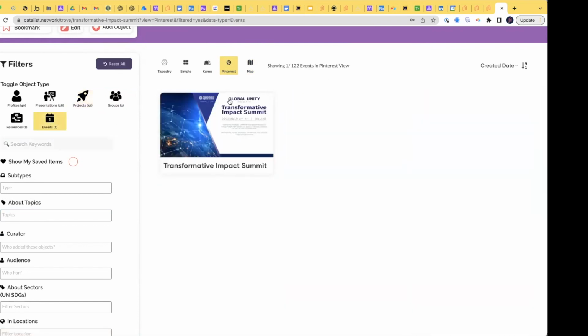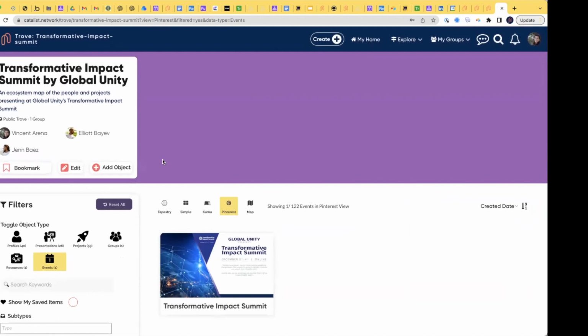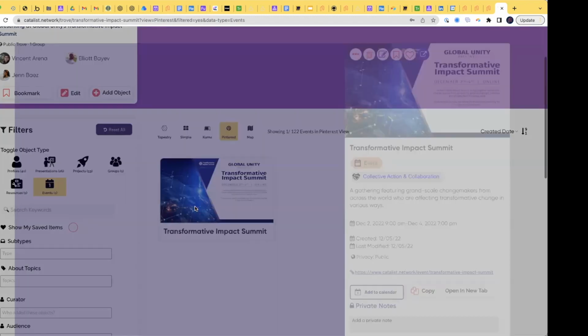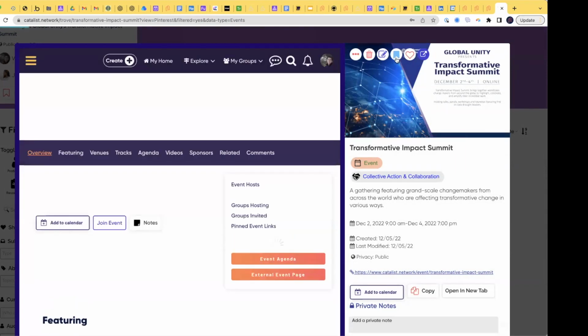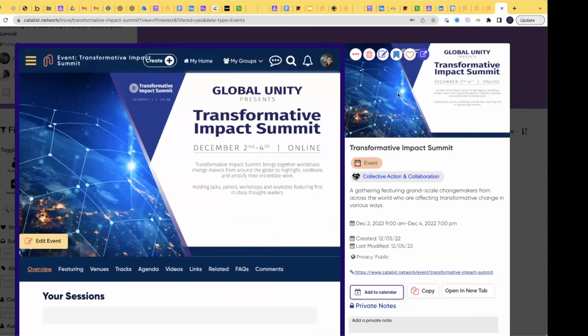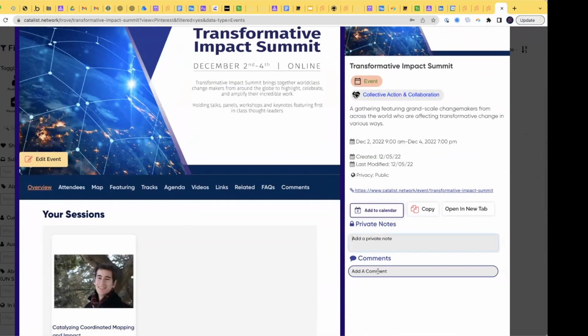And basically, the other thing is if you are logged in, if you have a Catalyst account, then you get to interact and have your own layer of information over this data. So if I wanted to bookmark the Transformative Impact Summit event to check it out later, I can do that. And then you can add notes or comments as well.